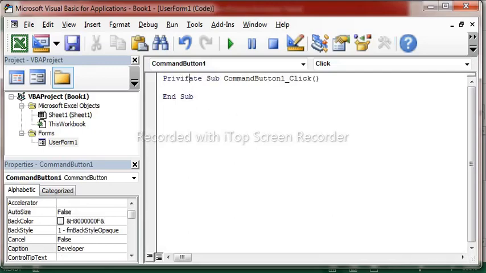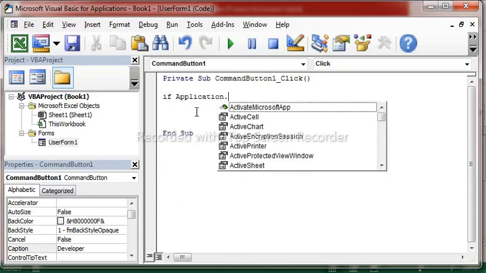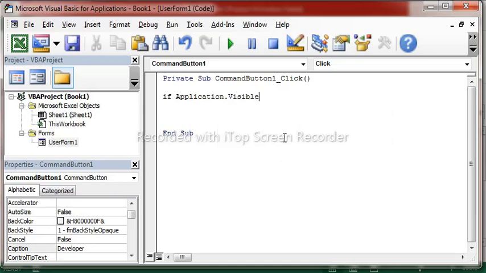First, If. Application.Visible = False. And then a MsgBox to show a message.